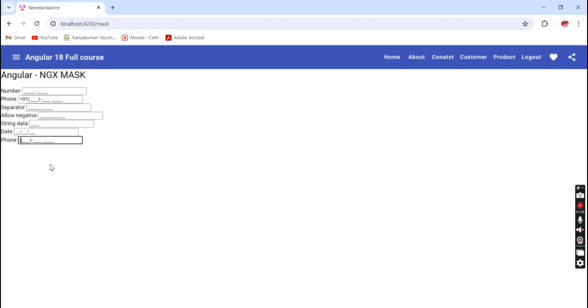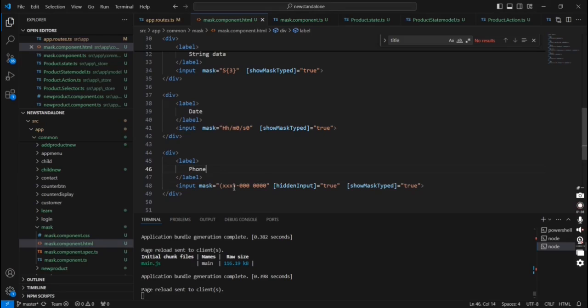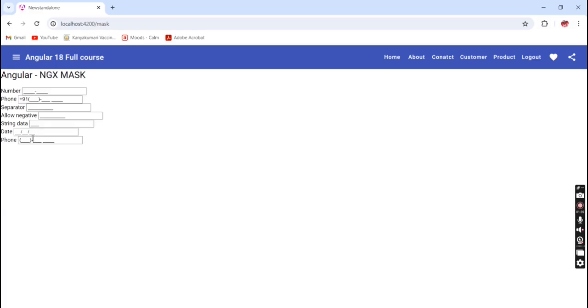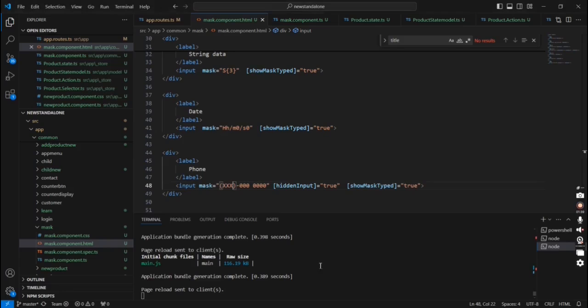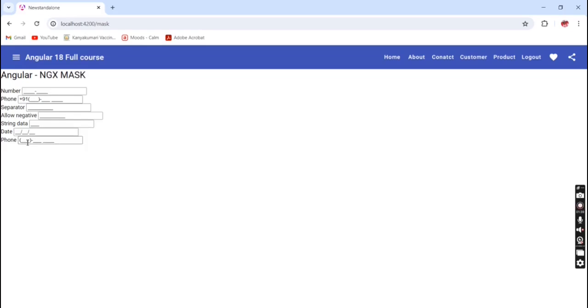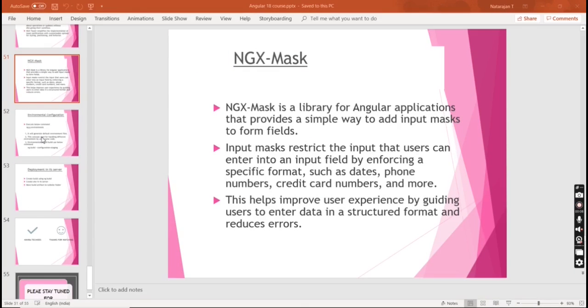So now if I'm entering something, it should be capital X. So now if I'm entering something, see, all of it comes as the star. After some time only I can see those values. So if I'm giving like this, instead of the value we are able to see only the star symbol. So this is the way our hidden input will work. Okay, we can move on to the next topic.